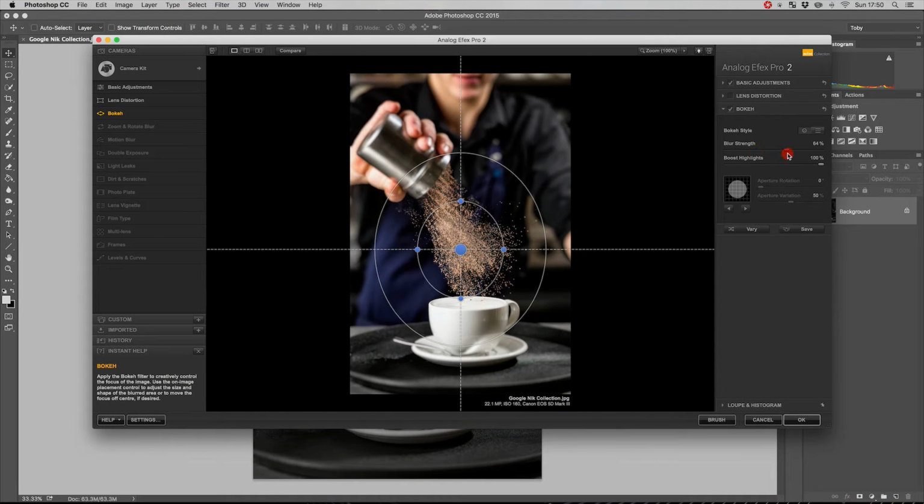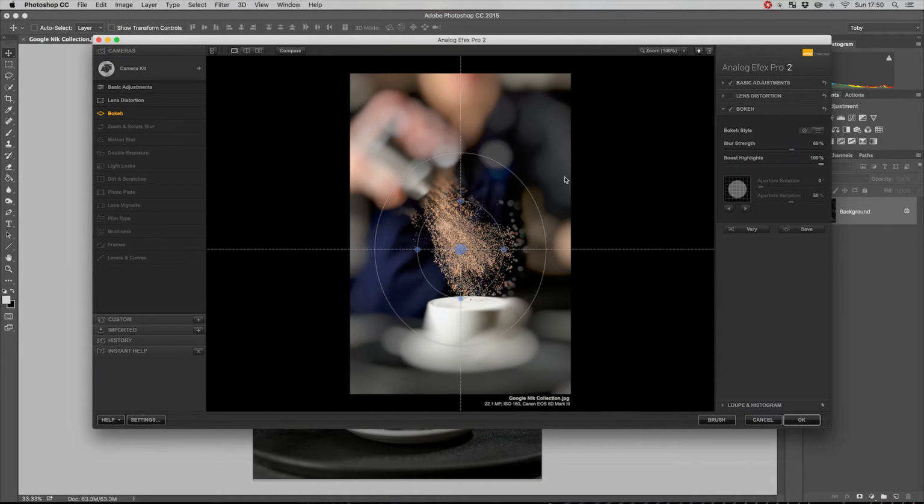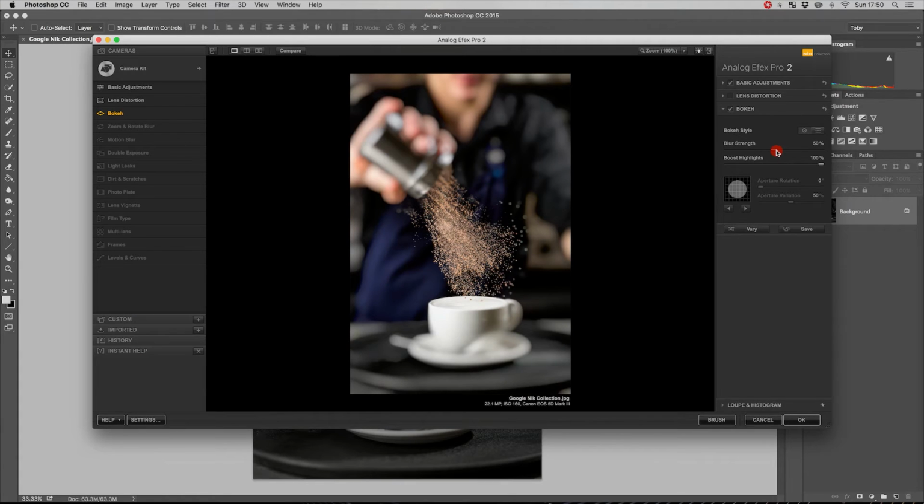So just to illustrate what this does, I'm going to turn the strength up. And basically, anything in the center of this will remain unaffected. Anything in between the first circle and the second circle is going to gradually become more affected. So the effect will kind of go from 0 to 100. And then anything outside of this is going to be affected 100%. So that's obviously a little bit over the top, but we can bring this down to something like that, I guess.